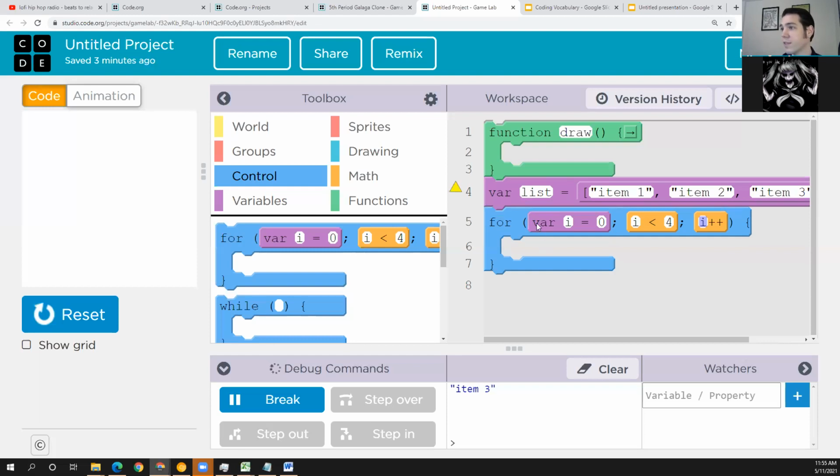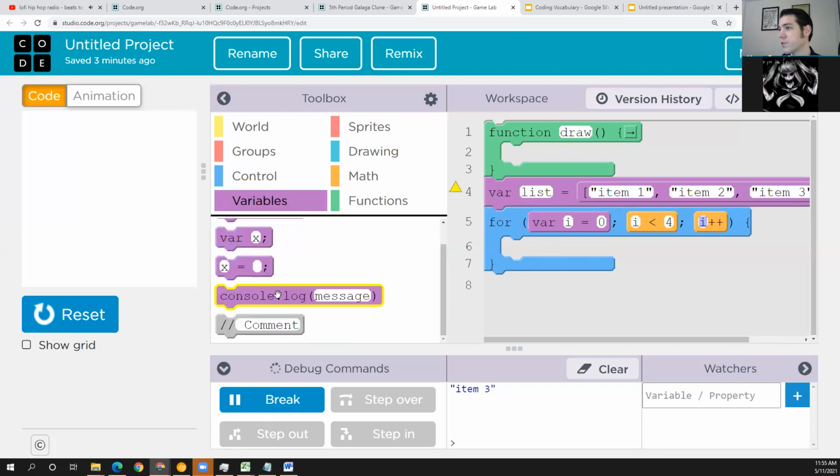All right. So one way to look at this is to do this right here. I'm going to put a console statement in my for loop, and I'm going to come back to this list in a second.